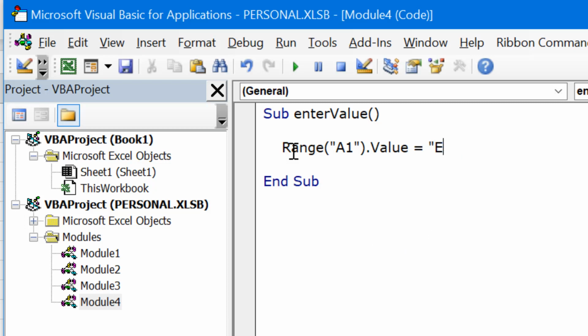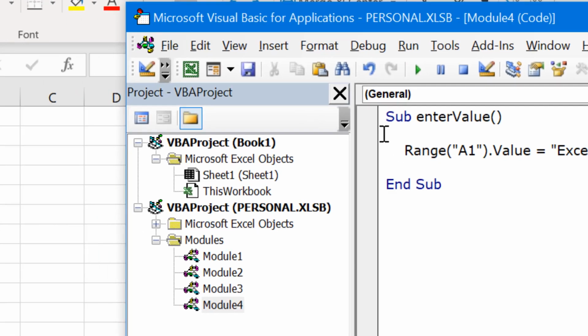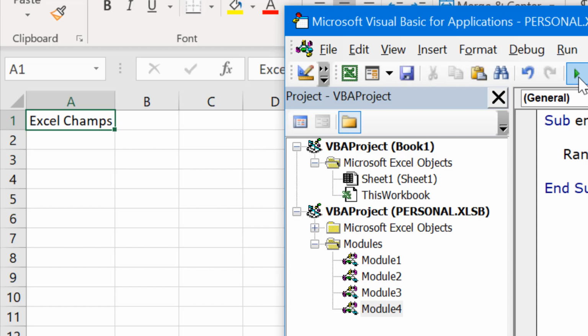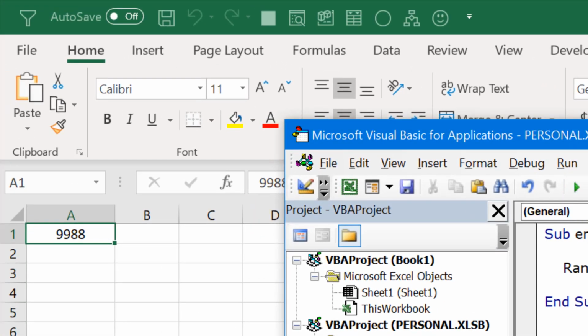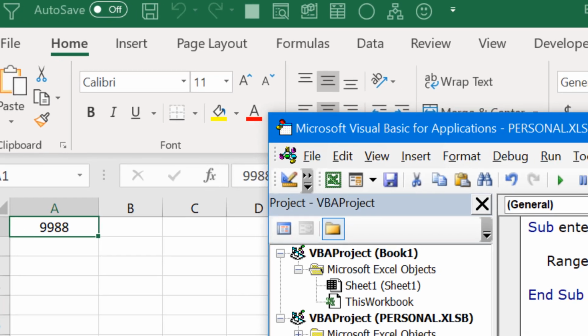Let's say you want to enter Excel Champs. Whenever you add text, you need to wrap it with double quotation marks. If I run this code, it will enter that value into cell A1. Let's say you want to enter a number. With a number, you don't need to use double quotation marks. When I run this code, it will instantly enter that value into cell A1.